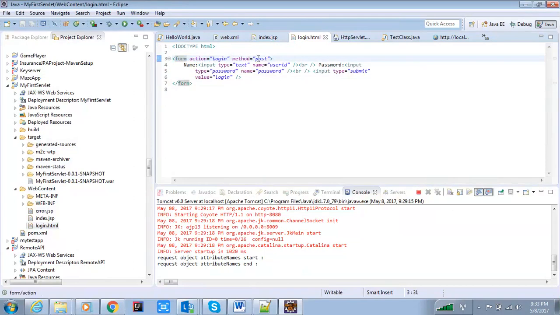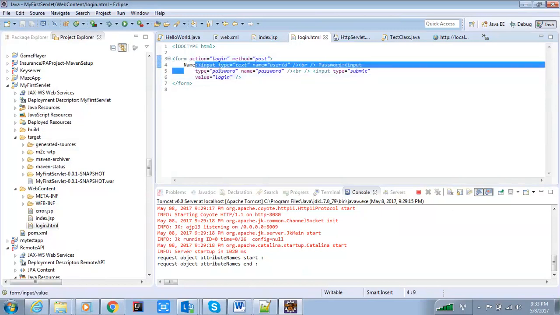And this is the post. It is telling that the method would be of type post. The form action is what should be the action when I perform this submit. This is name, input type text, user ID.